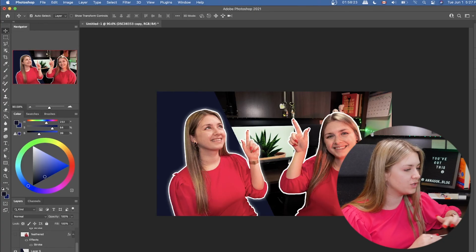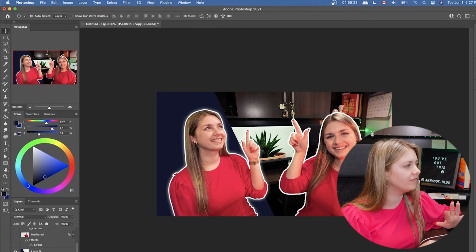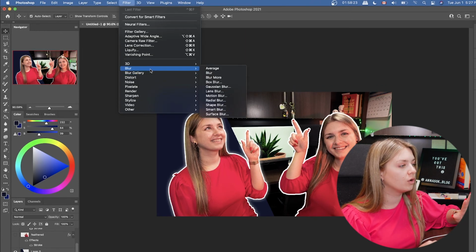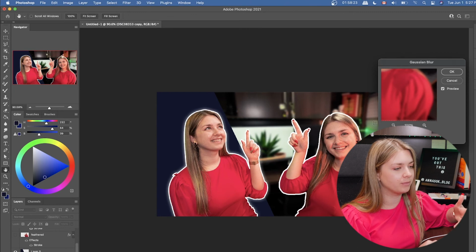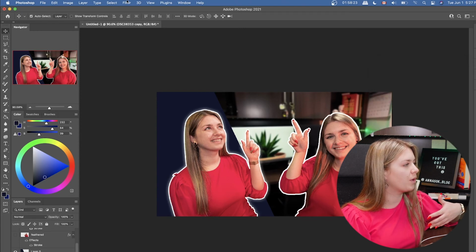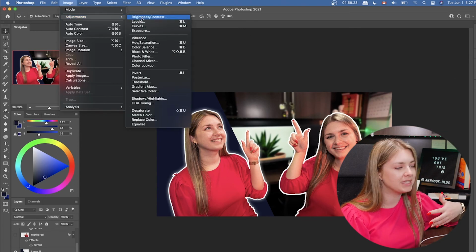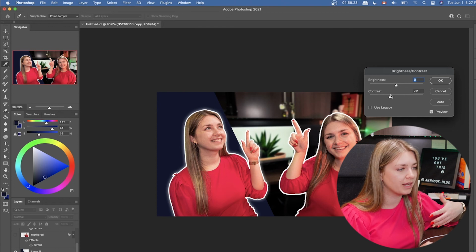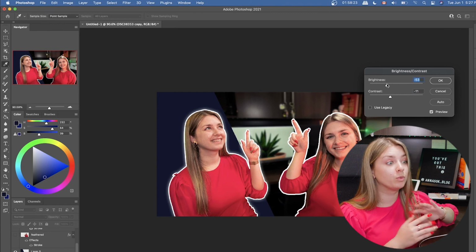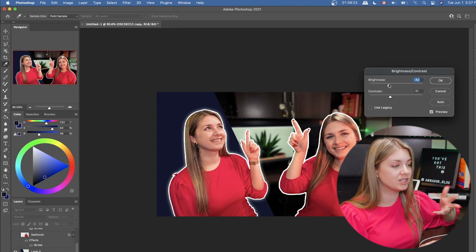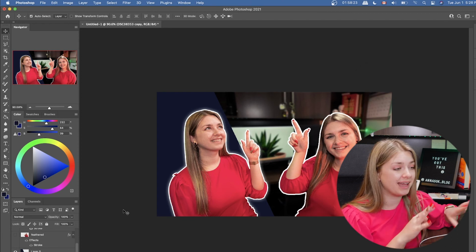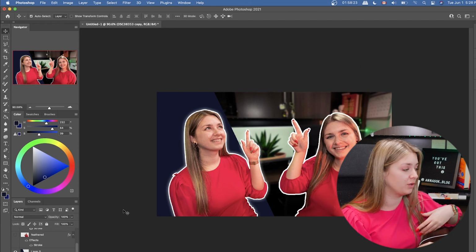What I also like doing is selecting the photograph, then going to filter, blur, Gaussian blur, and then I like blurring it slightly. So it gives me more chance to stand out, as well as going to image adjustments, brightness and contrast, and then lowering the brightness here. So that makes me really pop from the background, and I just love what it looks like, so I like to keep it.